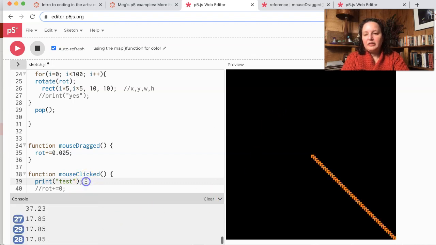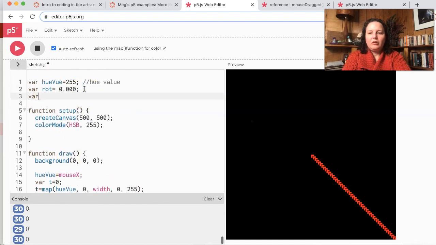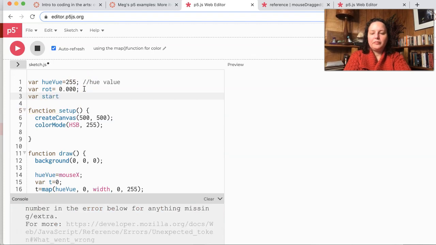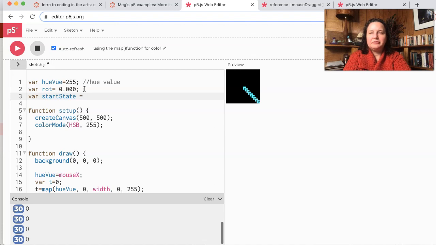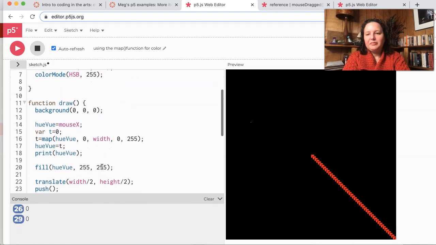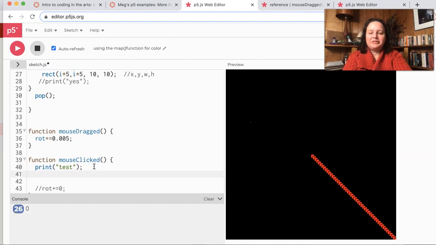Okay. All right. So then how about this? Let's say if mouse is clicked, let's go ahead and make a variable. I'm going to make a variable called start state, and I'm going to say that start state is false. True. Change my mind. True. Okay. So, if mouse clicked, let's say that then start state, I'm already spelling it wrong, equals false.